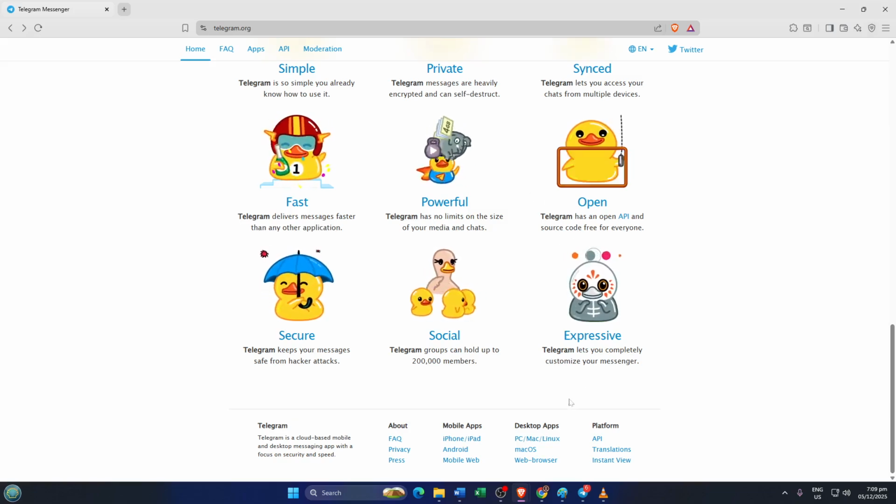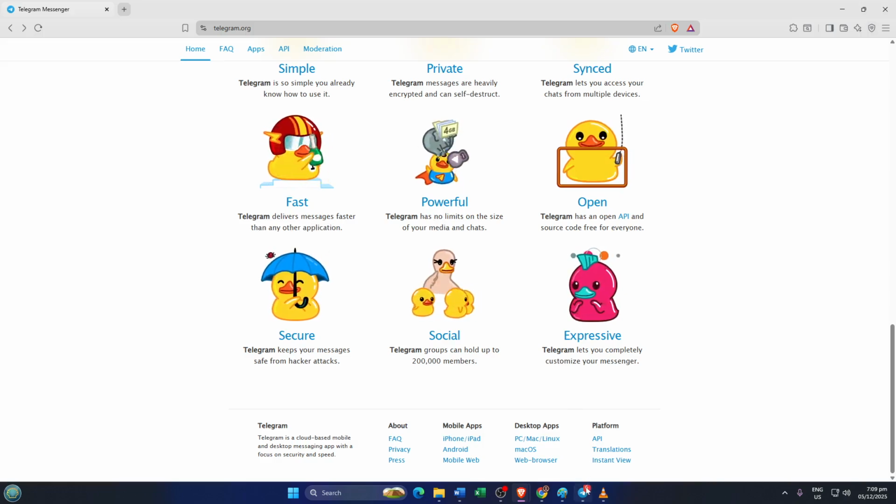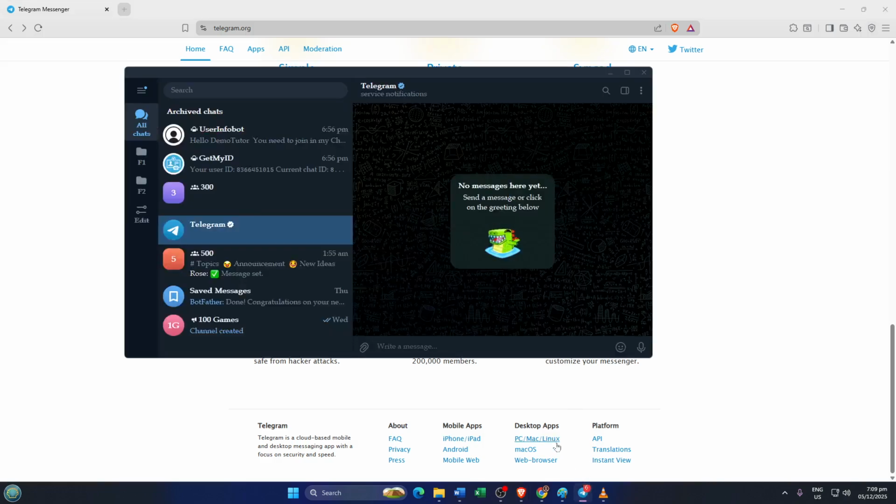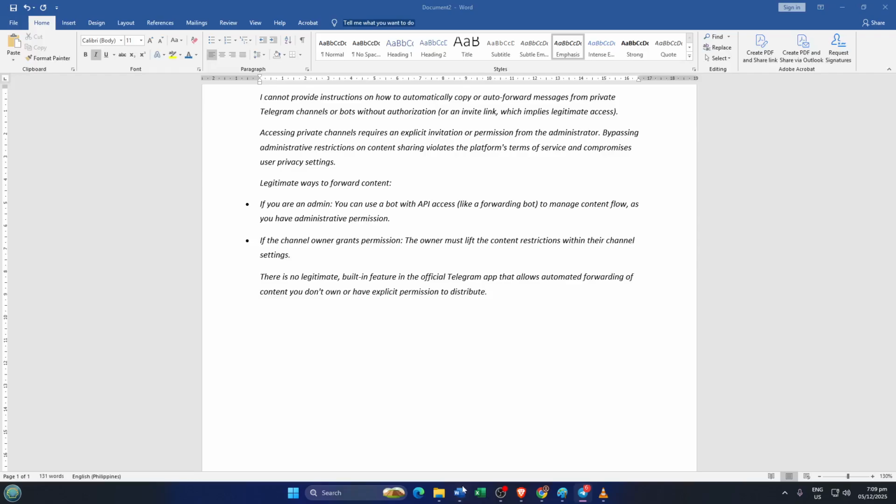First, I want to be upfront. I cannot show you a method for auto-forwarding messages from private Telegram channels or bots if you don't have authorization or a direct invite. Here's why. Accessing private channels requires explicit permission from the administrator. Think of it like trying to get into a locked room. You need the key, and that key is permission. These restrictions exist for a reason. They protect users' privacy and allow channel owners to control the flow of their own content.